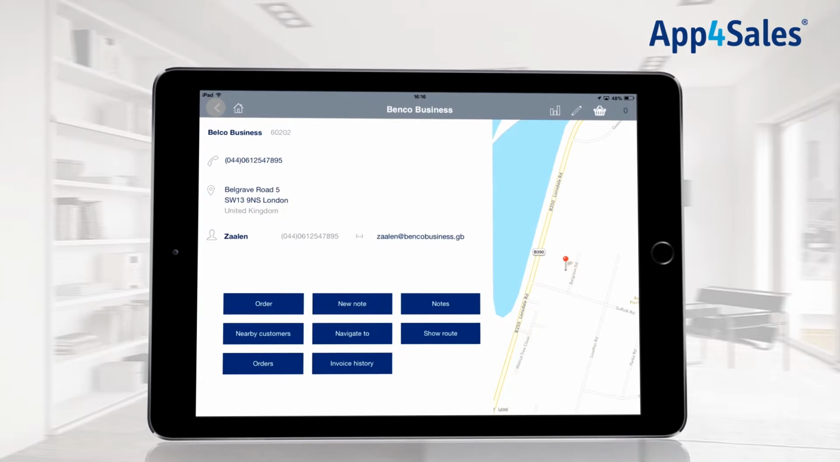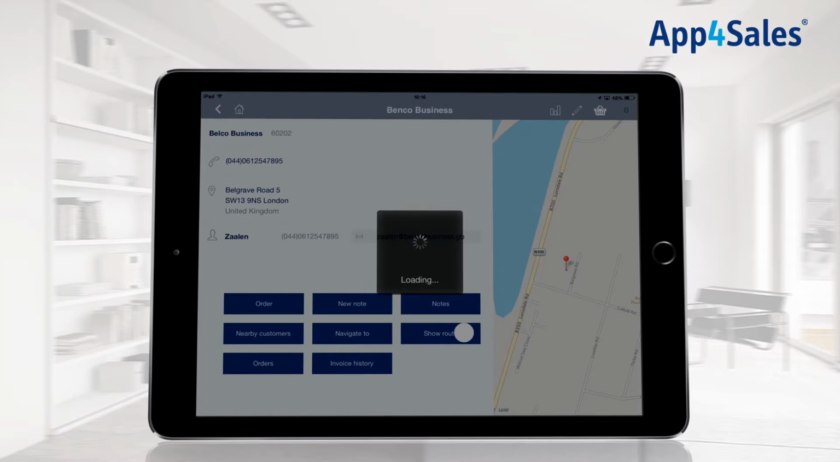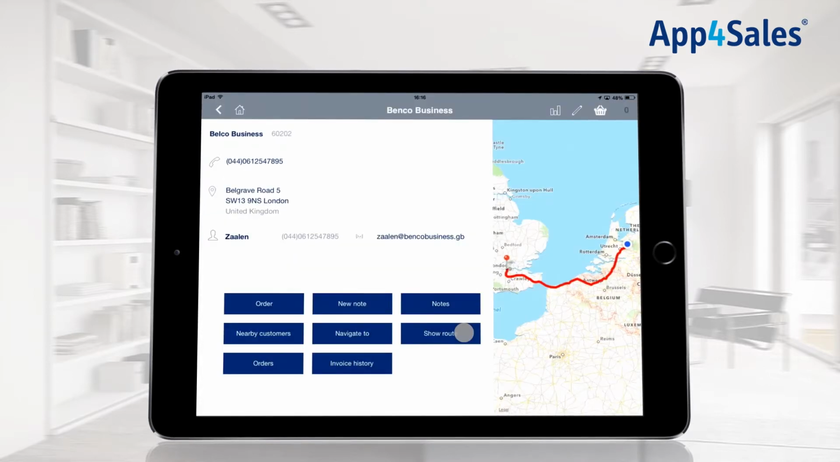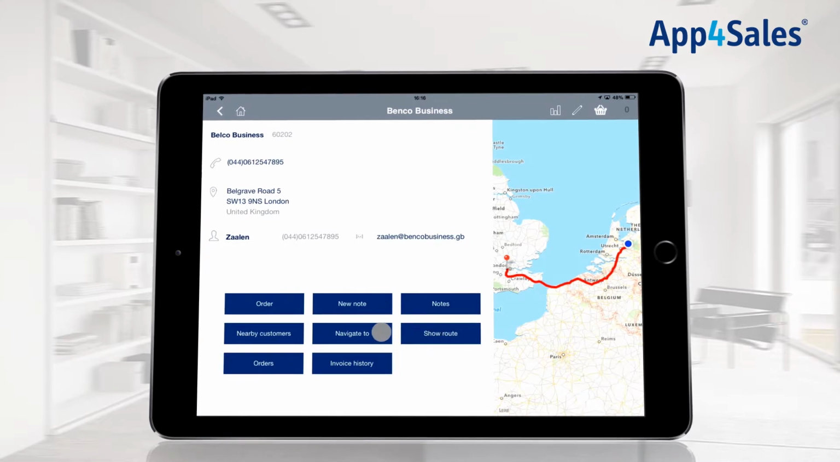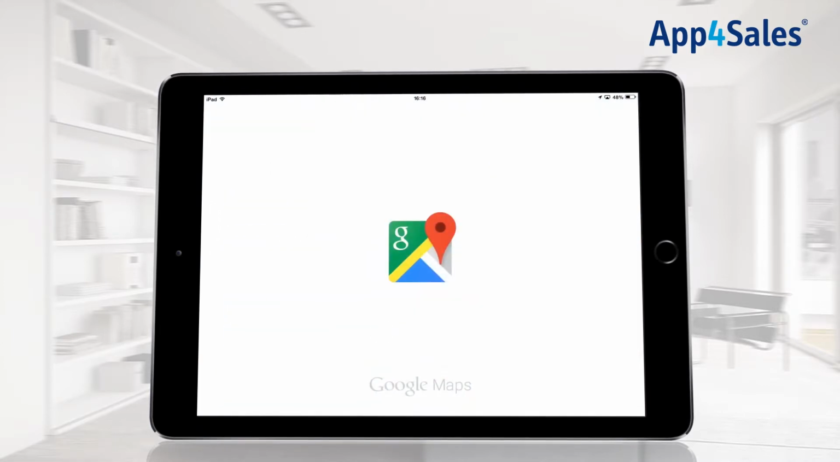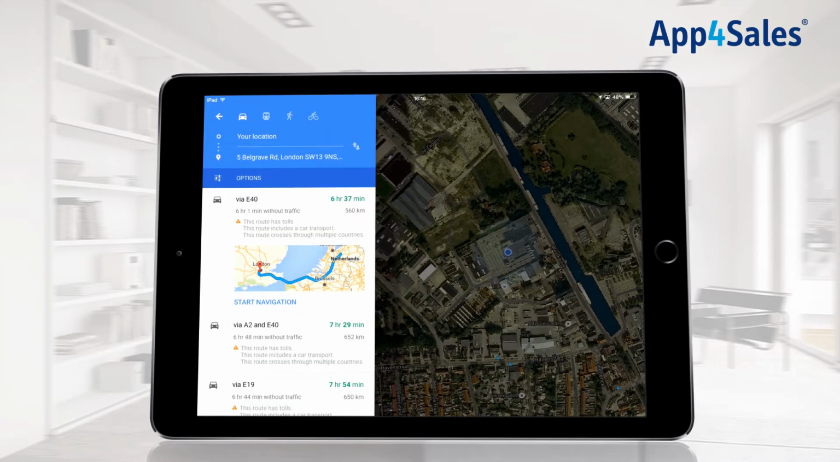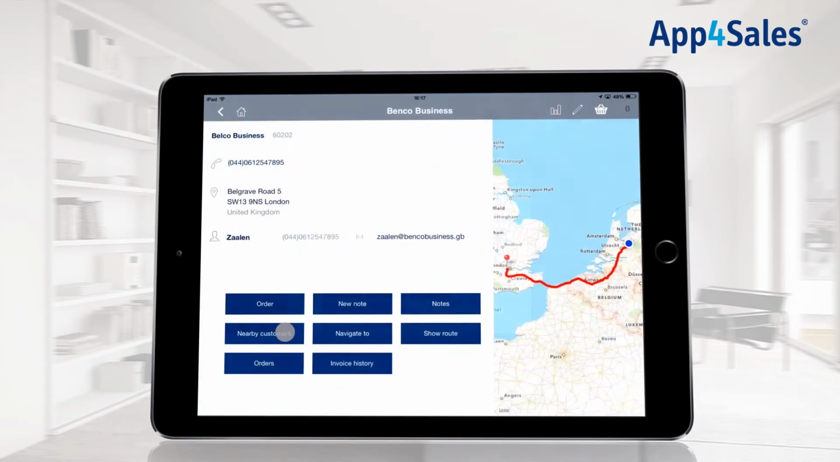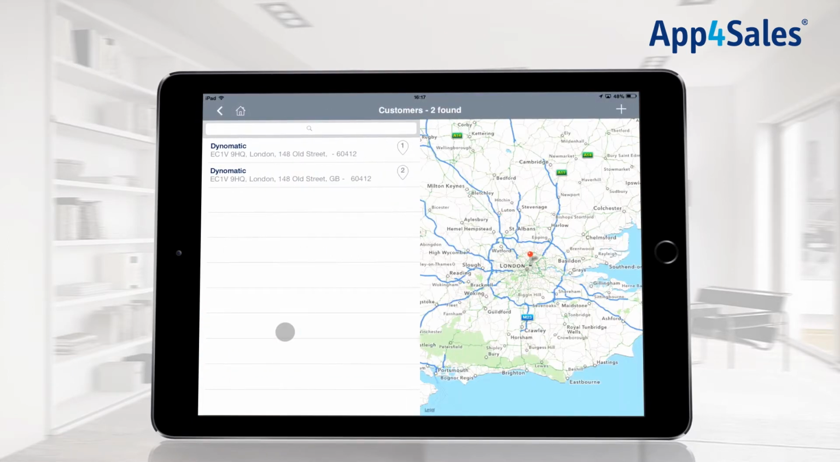With the Show Route button, you can easily view the route to the customer. It is possible to easily navigate to the location of the customer. Google Maps will open when the Navigate To button is pressed. The navigation can easily be started. The Google Maps application is required to be able to navigate. Nearby customers can be viewed so other customers can easily be visited.